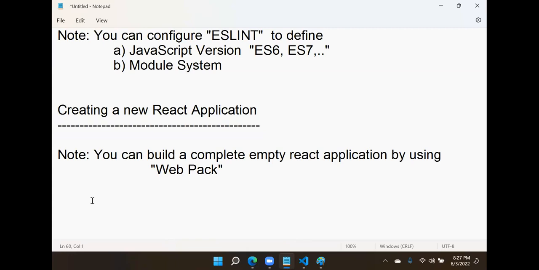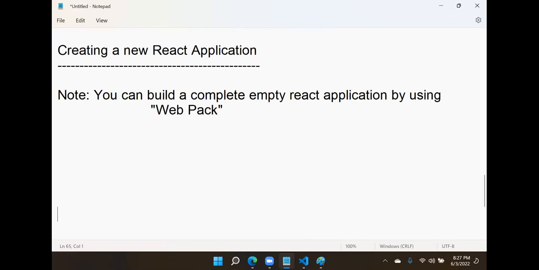The advantage is you can use only what you need. Here, a lot of things will come which you may not be using every time, but it doesn't matter, right? Later we can build a complete empty application. So how to create a complete React application? Just use the command.